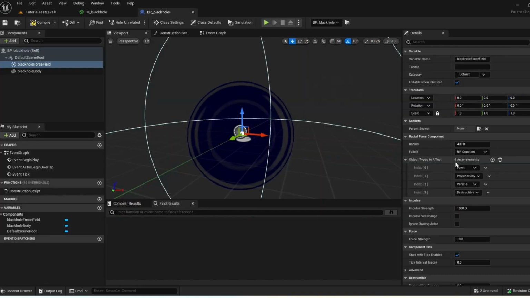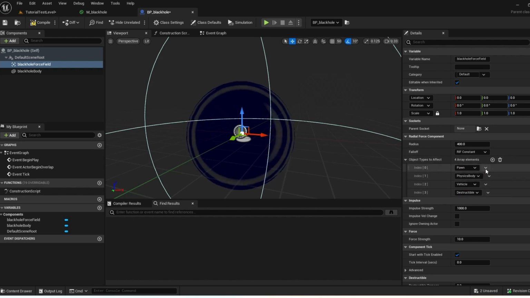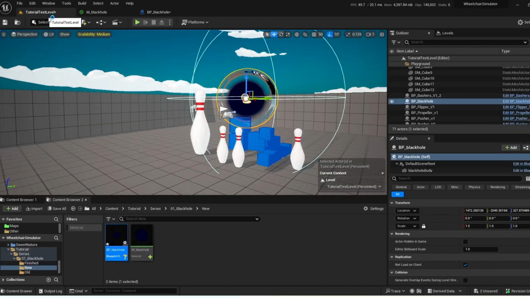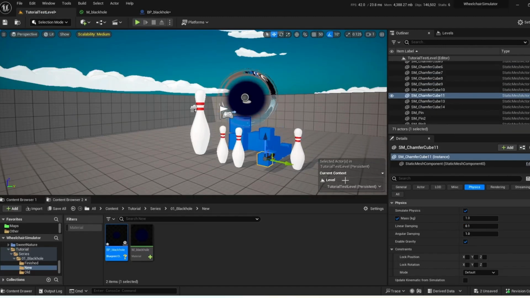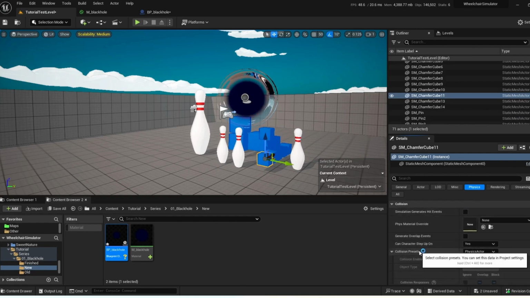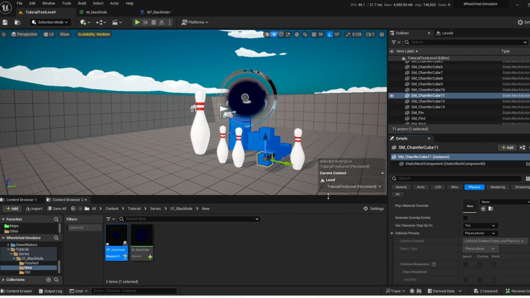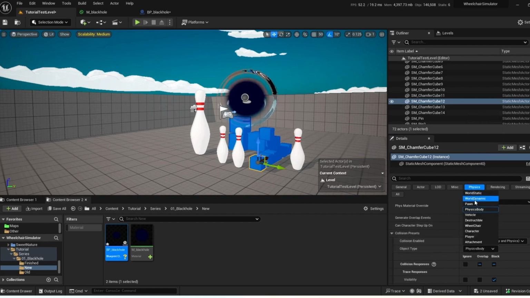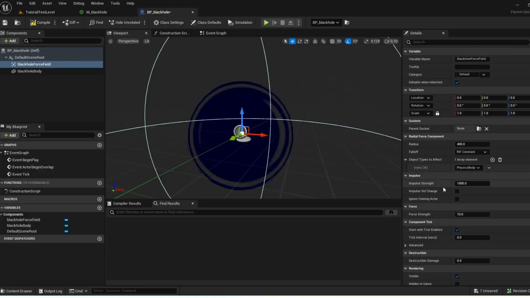Now, the second thing is we need to change these object types to affect. By default, it already has 4 of them, so I don't need these. I just need the physics body, because the objects I want to suck in are all physics bodies under here. If you look at the collision presets, object type, and if I were to turn any one of them, for instance this one, let's do custom and change it to, I don't know, just whatever, World Dynamic, it will not work. So later on, you'll see.